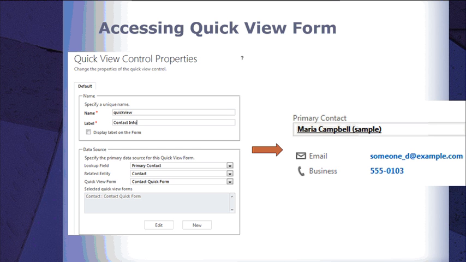For example, name, the label that you want to display there, and then you can select the lookup control that will be associated with the view, and then you can show whatever related entity that you want to, and then we have the QuickView form that we just created. So you can select here, if you have more than one form, it will display it here, you can select it.